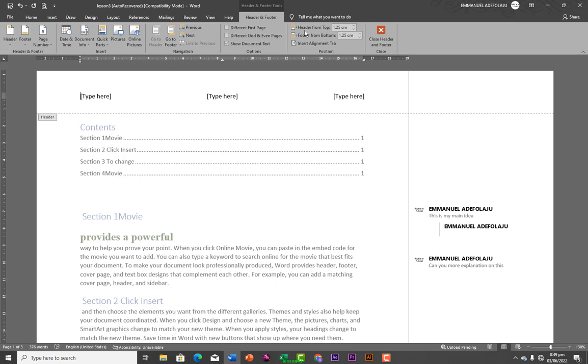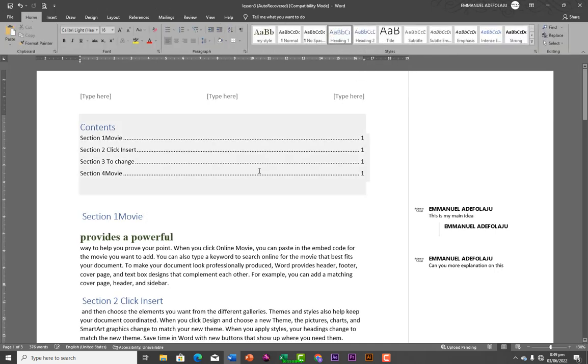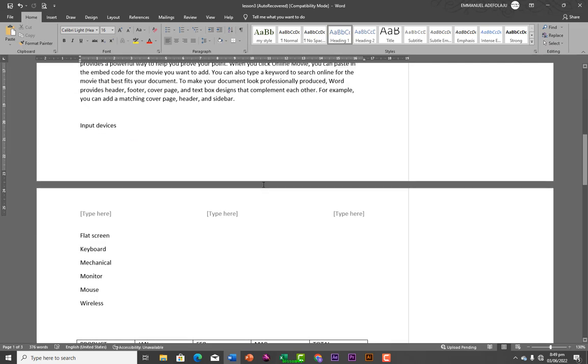You have header from top. You can even adjust the height of your header. Also, there are some other things you can do with your header, and once you are through, you can close it. So let's go to footer.